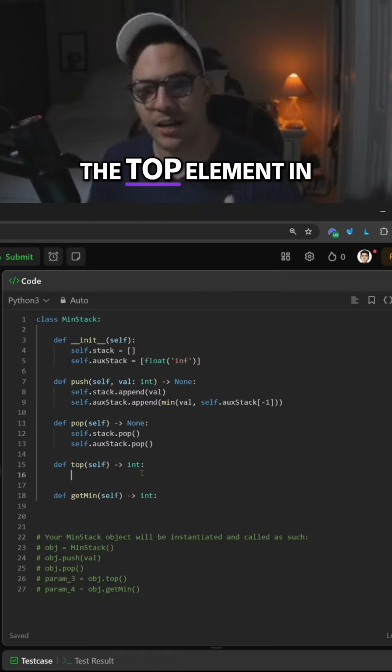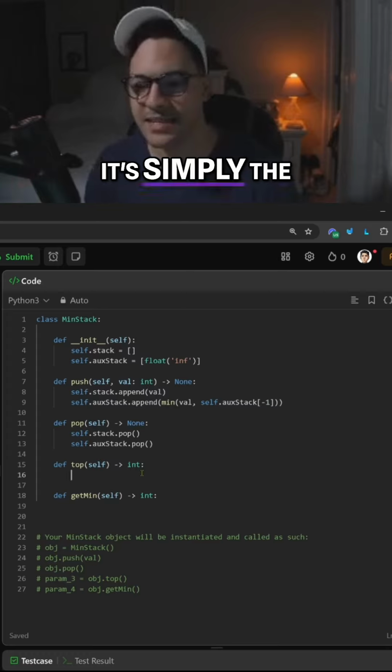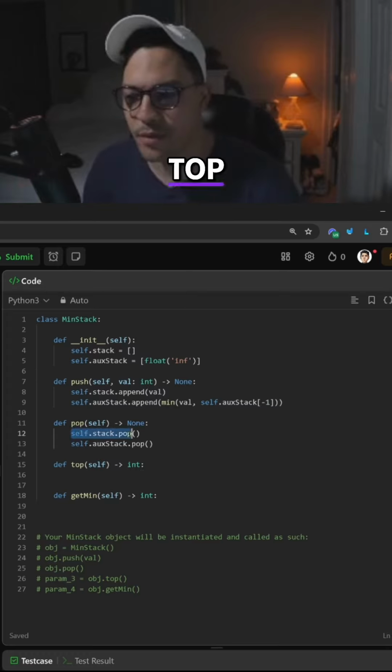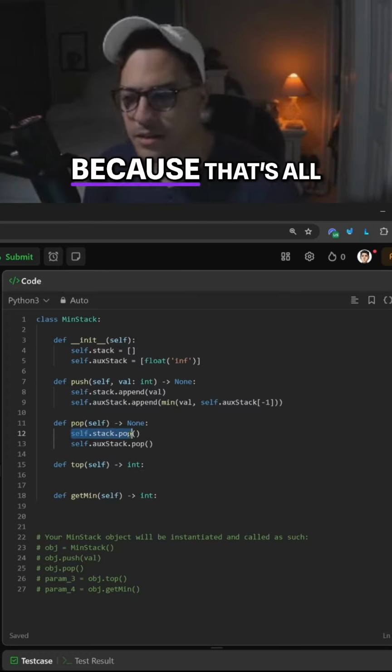Now the top element in this stack is simply the number that's sitting on top of this stack, right? Because that's all we need.